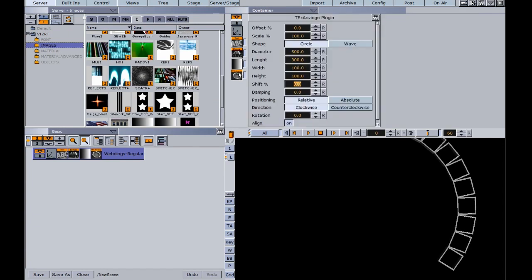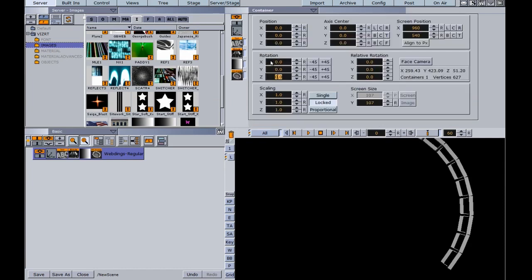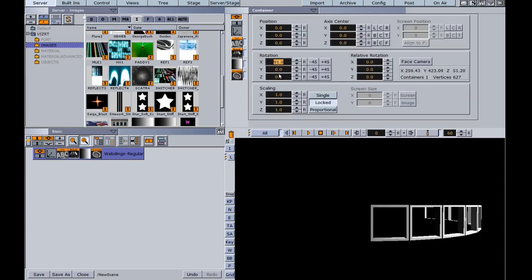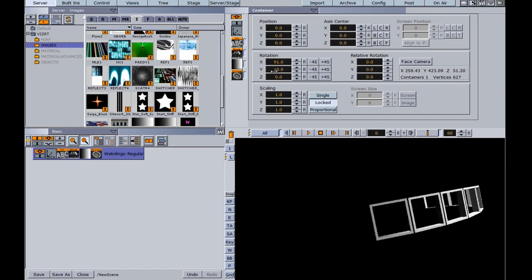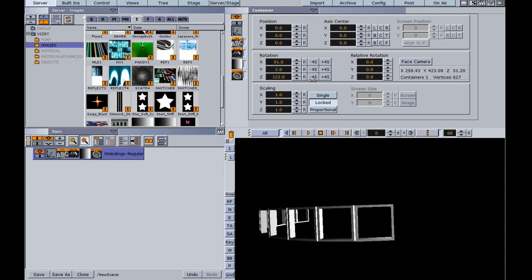and we'll come back into the TFX Arrange folder. Let's rotate it maybe to 90 degrees, and we can come into our transform axis and rotate it this way. Now we made a completely different shape here out of just a different font.